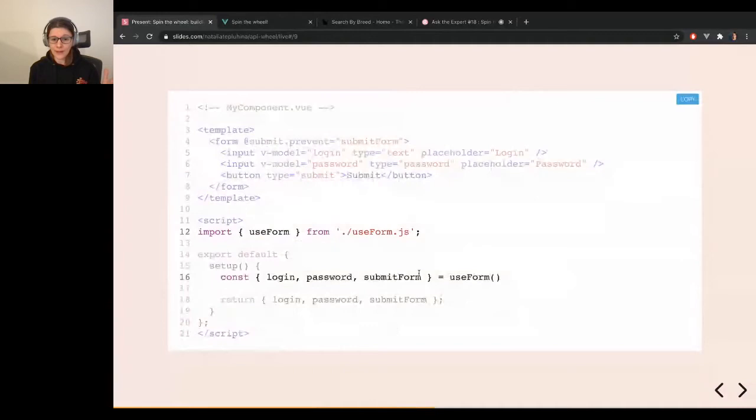And as you can see, I retrieve all the properties just with the use form call in my component. So I import the function, I call it, I have the properties, and I need to return them from setup function. This is really annoying, by the way. Even with a core team member, I still find this annoying that I need to return everything explicitly.